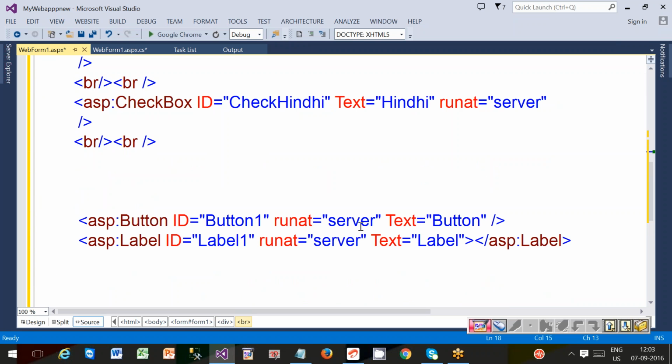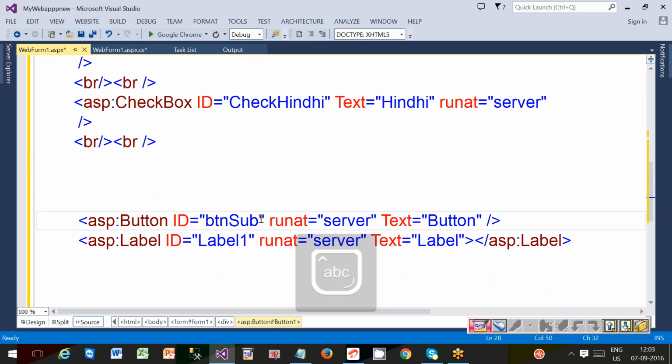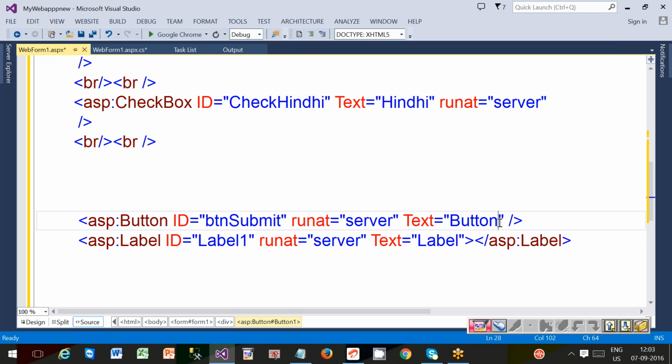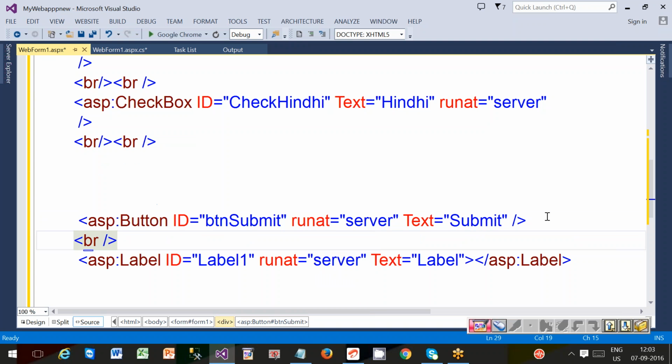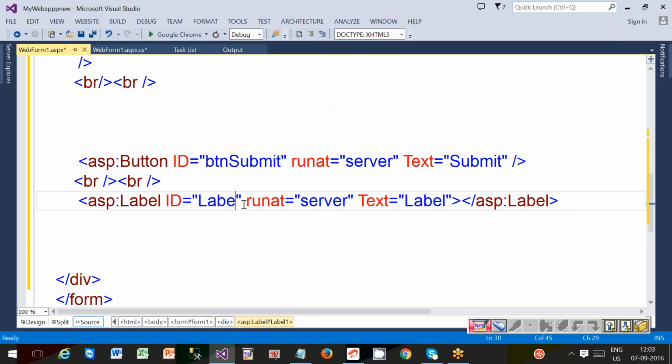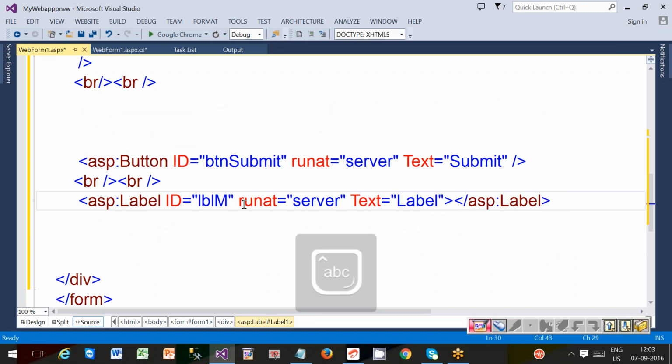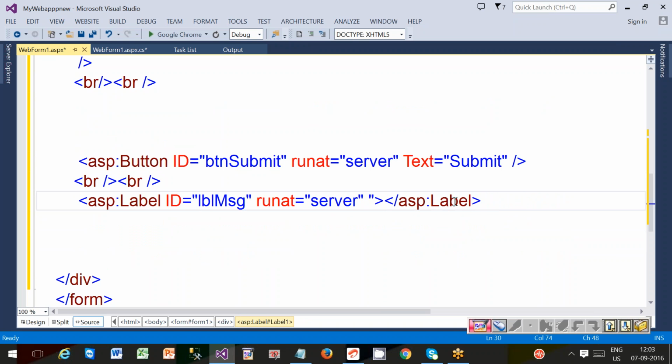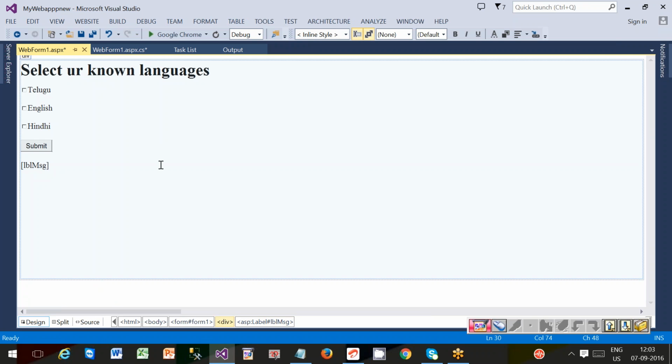After that, what is that? Control button, btn submit. Text equal to Submit. And use break and label. Use the everyday table concept whenever you are doing design. Label text is empty. Over. This is the design.